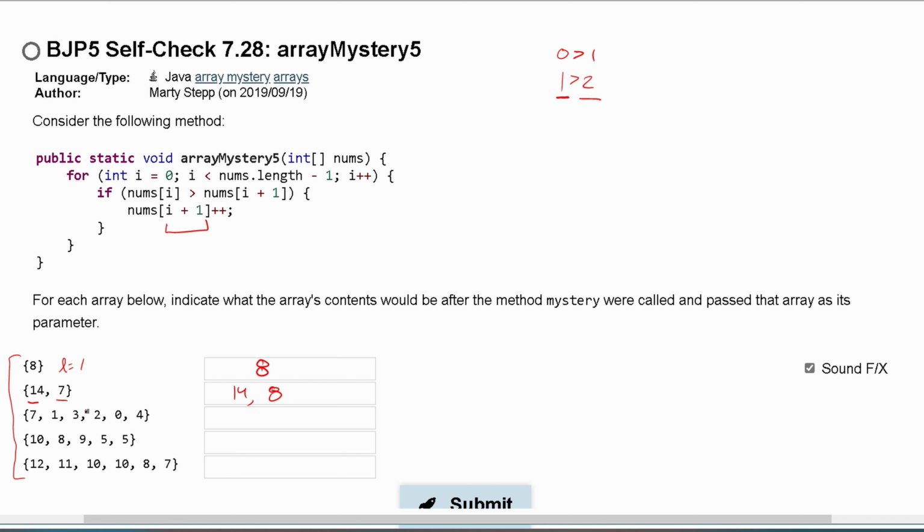We can continue on doing this, looking at this one. 7 is greater than 1, so we'll have 7 and 2. 2 is not greater than 3, so we're not incrementing this one. 3 is greater than 2, so we'll increment this one. 3 is greater than 0, so we'll increment this one, giving us 1. And 1 is not greater than 4, so we'll just have a 4 here. We're going to continue on, so 10 is greater than 8, so we'll have 10, and we'll increment this to be 9. 9 is not greater than 9, so this is just left as 9.